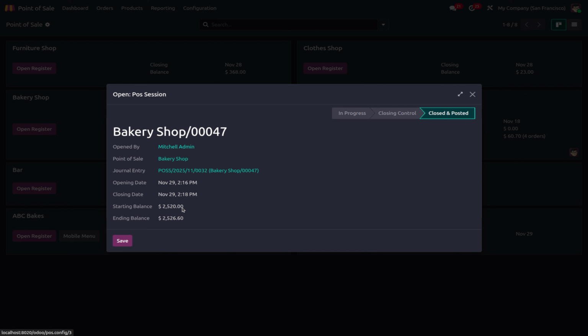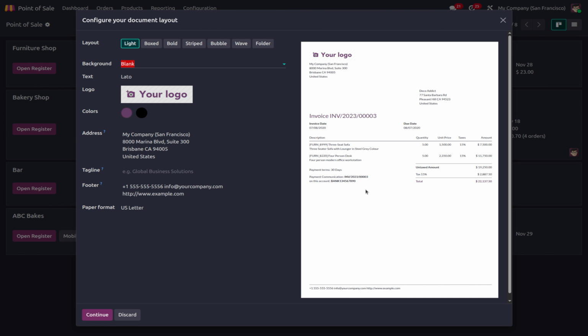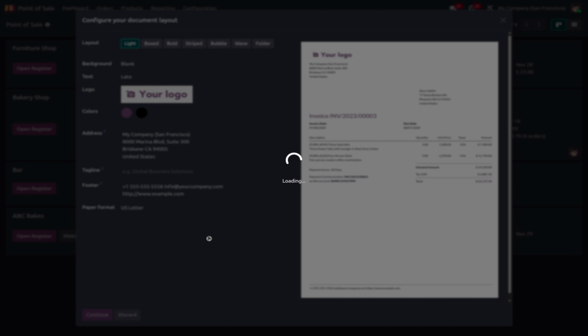Here, when we go to the internal link of this session, we can see the session owned by which employee, then journal entries in that session, opening date, closing date, starting balance and ending balance of each session. If we need, we can print it. Now the details of this session have been printed. Like this, we can print each session report from POS.